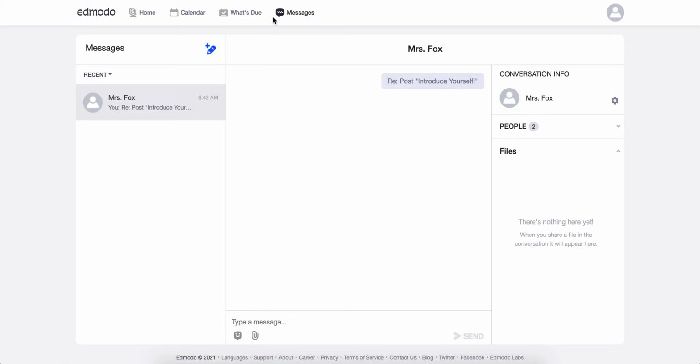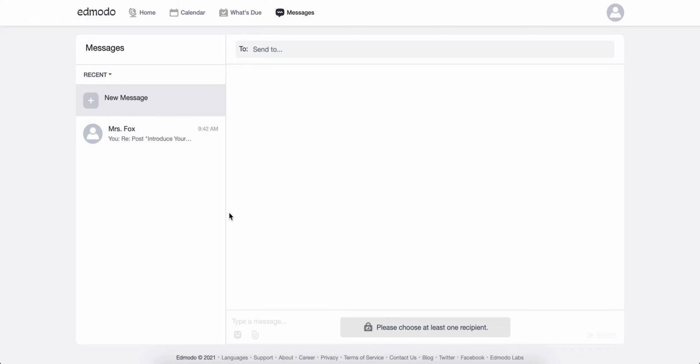You can also access messages by clicking at the top here. If you hit this pencil with the plus sign, you can create a new message. Choose who to send it to. Right now, the only option is Mrs. Fox for the teacher. But you will be able to send it to your participant as well.